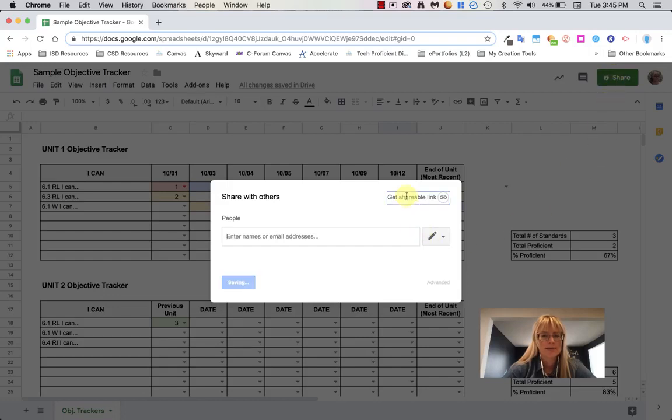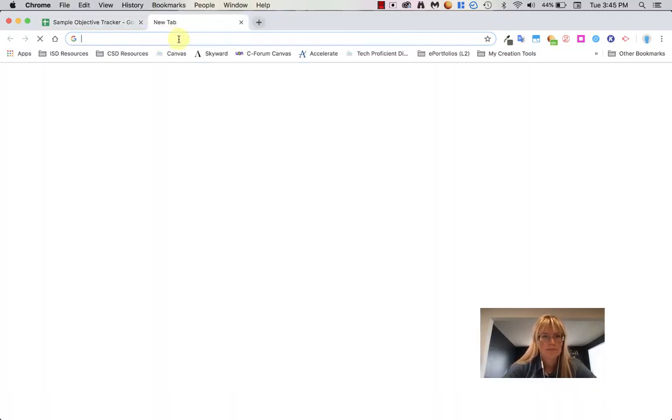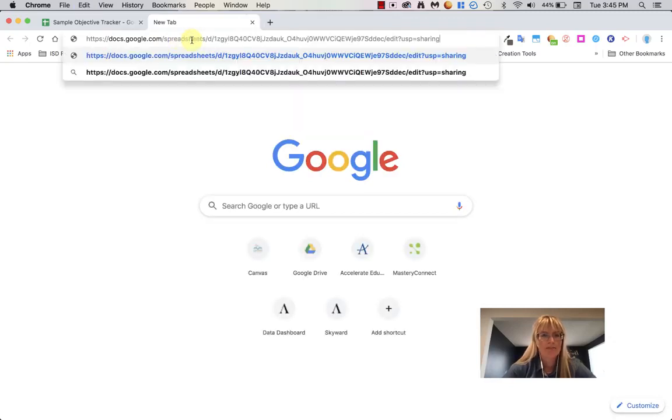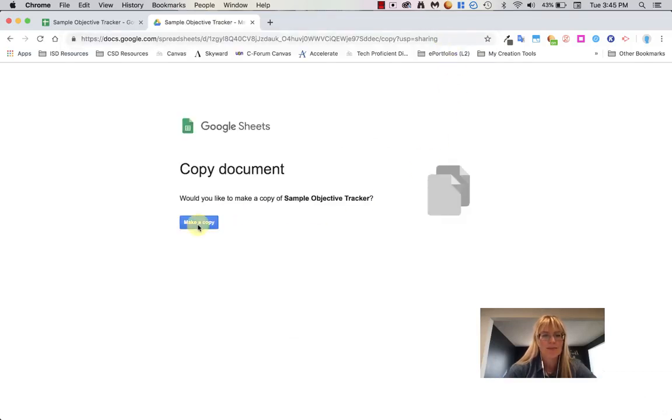Get Shareable Link, and I'm going to copy this link. When I paste this link, I'm going to make one small change. Whether I'm pasting it in Canvas or elsewhere, I'm going to take the word edit and turn it into the word copy. Notice I did not change anything else, and that way when students use this link, it forces them to make a copy of the objective tracker for their own use.